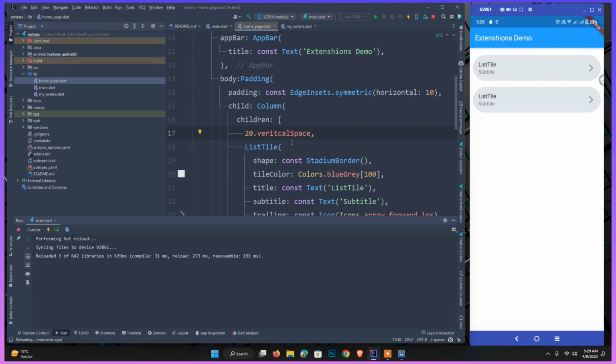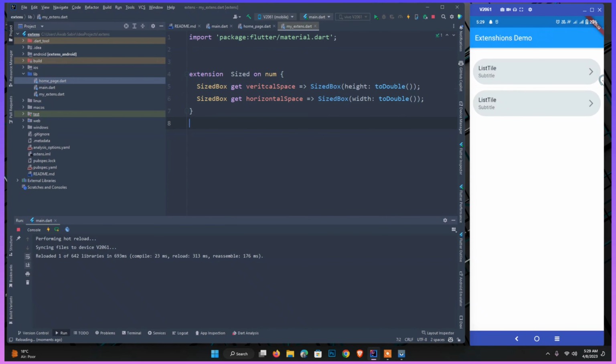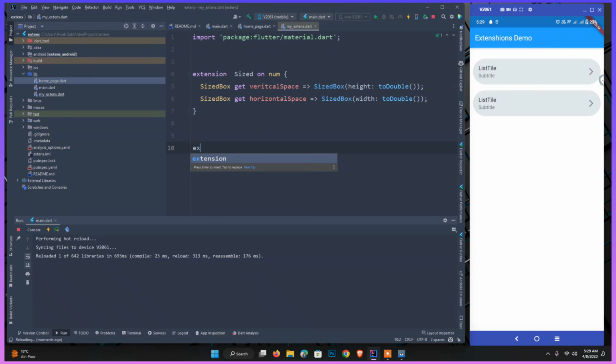If I want some more value, instead of calling size box again and again like this, we can use these extensions for our usage. Okay, so I give you another example of extension. Let's suppose I create it for dynamic.